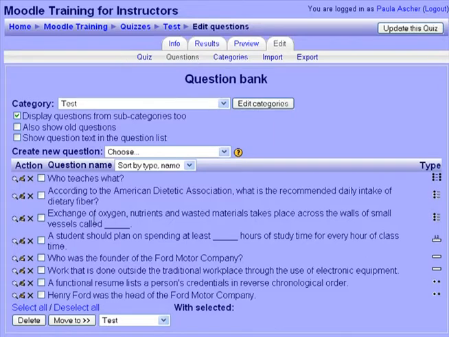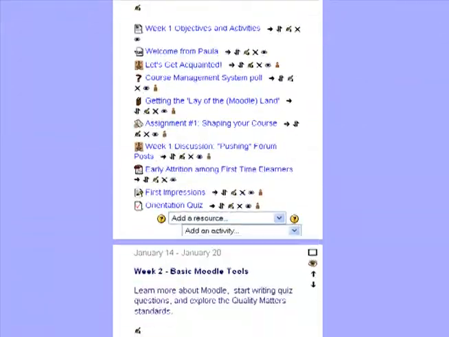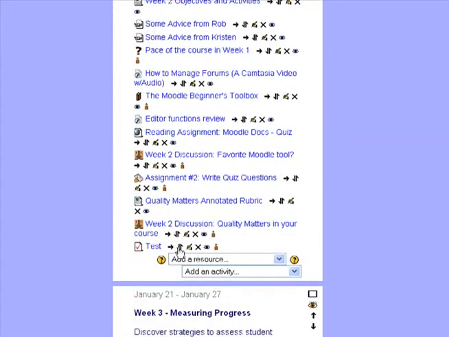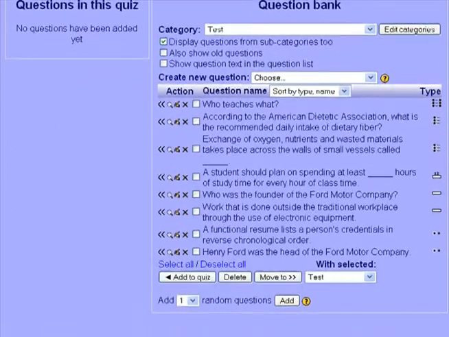Okay, and again, I want to add questions, but it's given me this 1-column page. If you run into this, just go back to your home page, and you can enter into the settings window from here. I'm going to go into test. Now it's giving me this 2-column page, and I can select one question, or I can select them all. So I'm going to select all these questions.